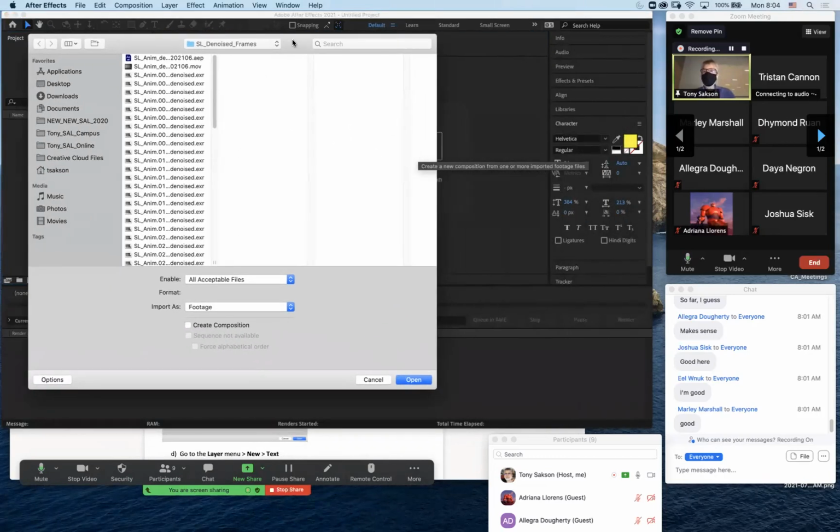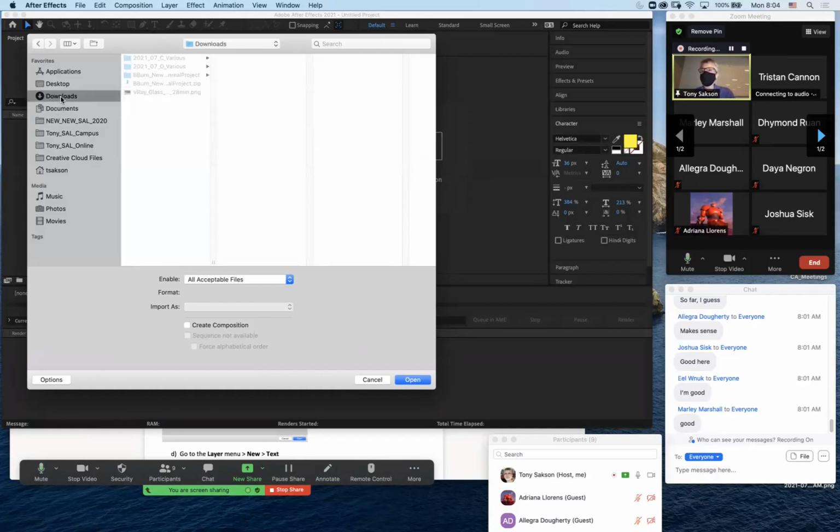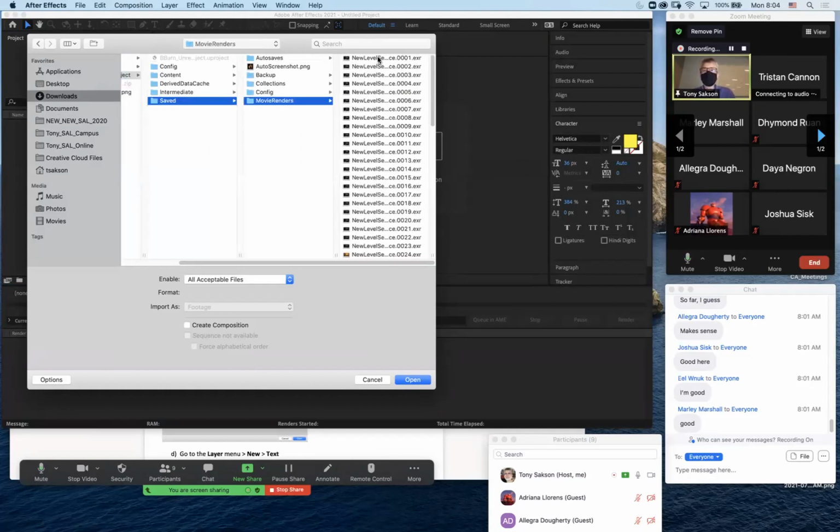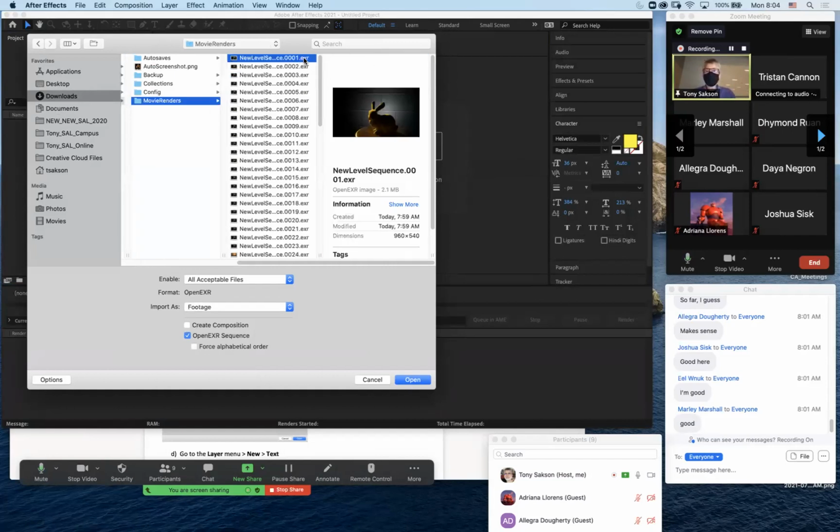That brings up, hey, guess what? I want you to load in the frames that you have. Now, it automatically loaded in a bunch of the last time I used this app, but when I go to downloads, which is where my Unreal project frames are, under the bunny burn, under saved, movie renders, all you have to do is click on the first frame, and After Effects says, oh, okay, open the EXR format, import as footage, open the sequence. Meaning it's going to open the entire 1 to 69 set of frames.